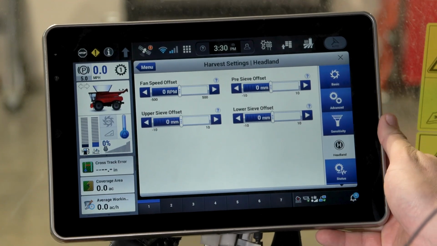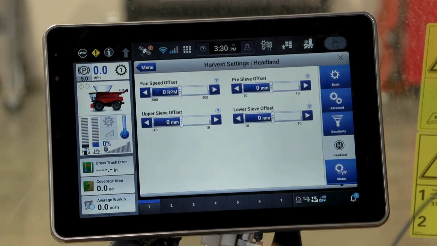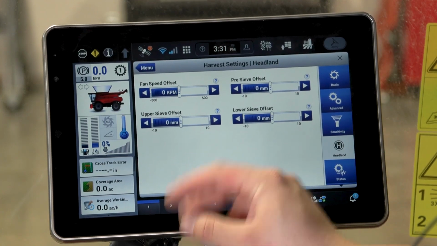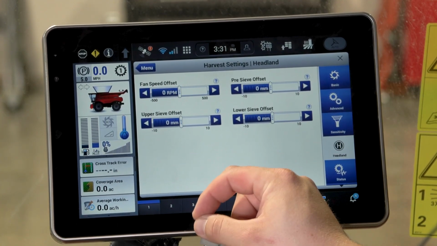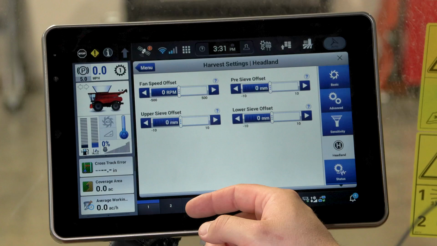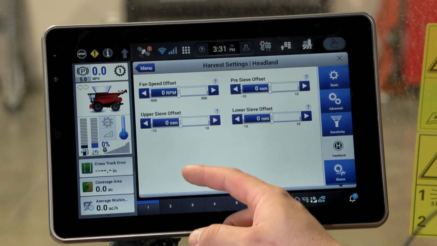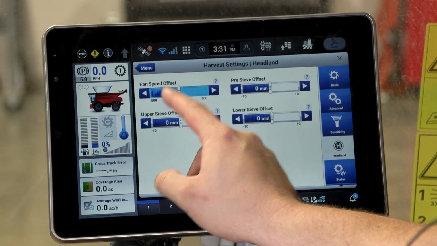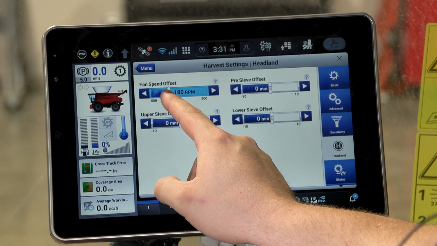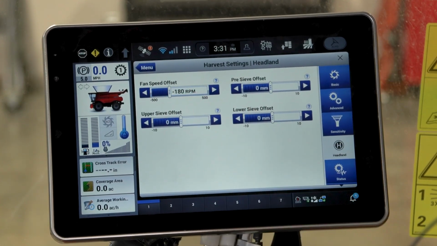And on the headland tab, it's important to note your offsets. So if you're running feed rate control and you enter a headland and you have your headland offsets established, you can enter headland mode, which then will automatically adjust some of your combine settings based on your offset. So right now the factory default is 0. So say you enter a headland and you want your engine or your fan speed to reduce, you can set a negative offset.